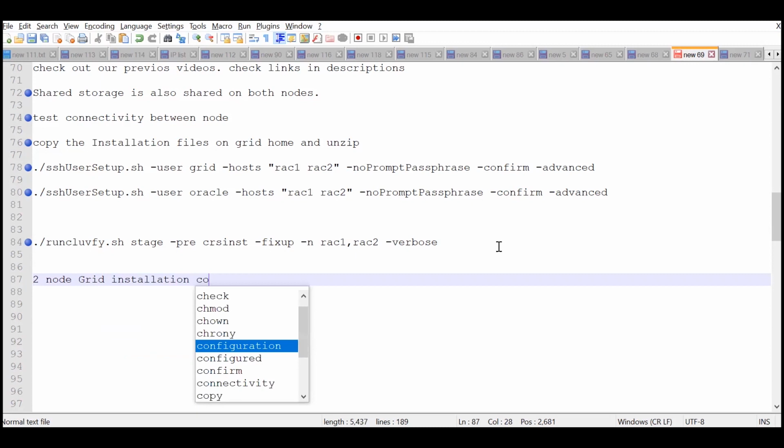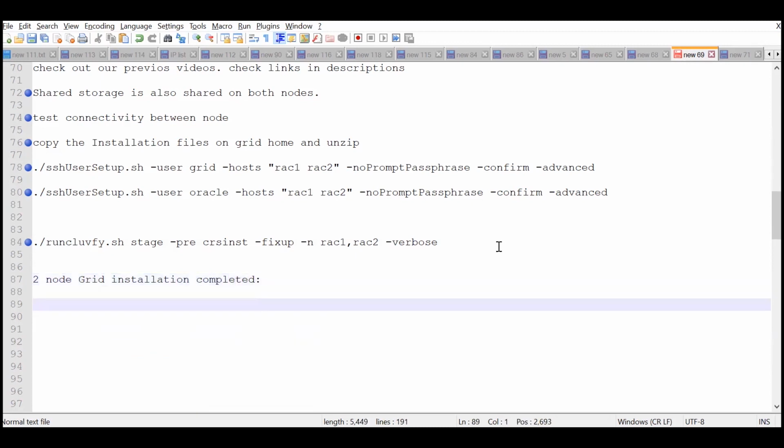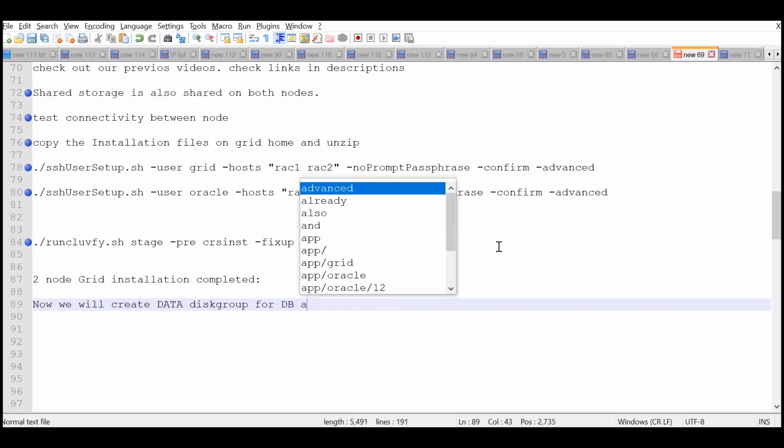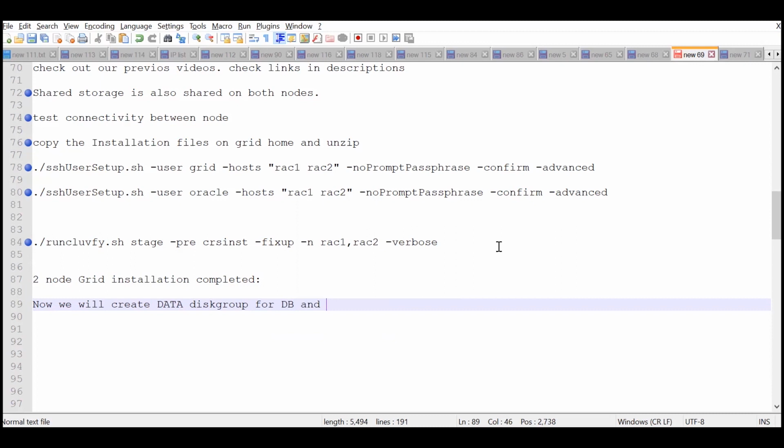Our next target will be creating 2 disk groups that we discussed previously during our installation. We will create one data disk group for our database and one more. We'll start the RDBMS software installation after our data disk group creation.